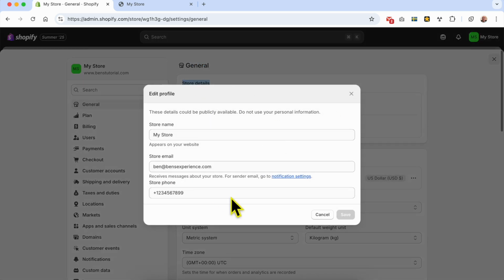This new window pops up, and from the store name field, change it to your desired one. In my case, I will go with Ben's Shop and hit this save button.